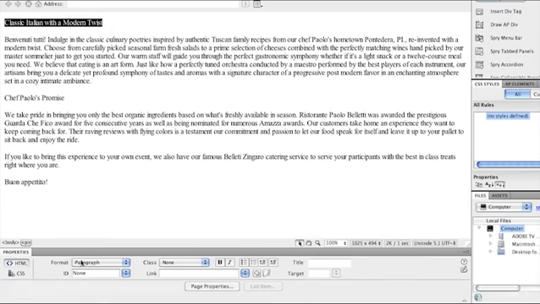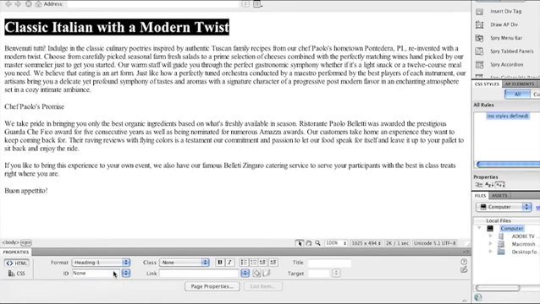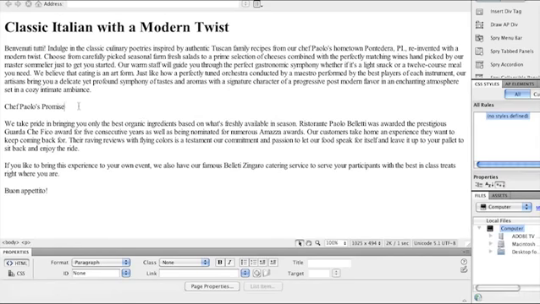So I can come down here, and again, I don't want this to be paragraph text. I want to change this to heading 1. So I'm going to select heading 1. Sure enough, it changes that text. Also, with this Chef Paolo's Promise, I need this as a secondary heading, heading 2. So just select those words, go down again, right down here under Format, and select heading 2.